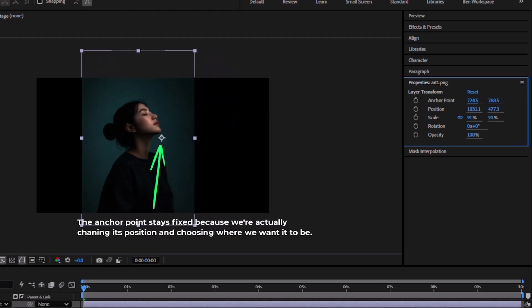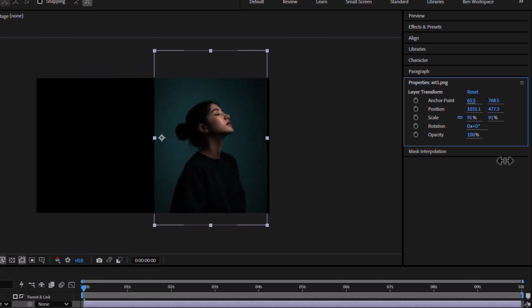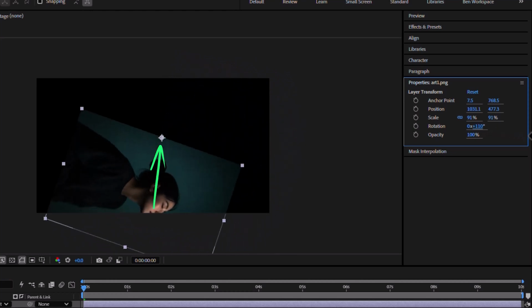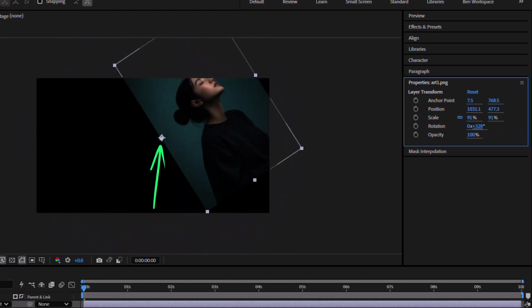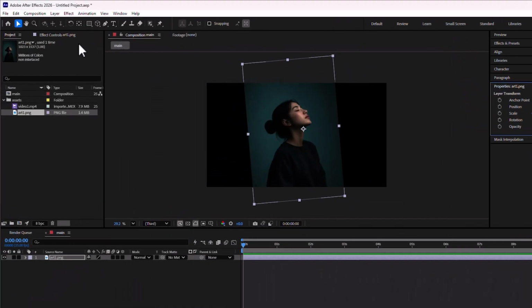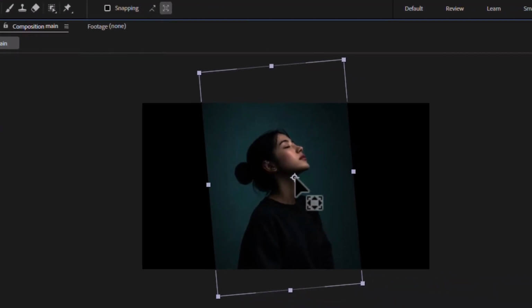For example, if I drag the anchor point to the right or left side of the picture and start rotating the layer, you can see that it rotates around that point. It's like the image is no longer rotating from the center. At the top of After Effects, there's a tool menu. You can select the pan behind anchor point tool and then drag the anchor point wherever you want.